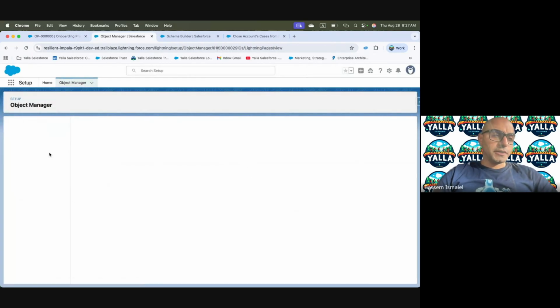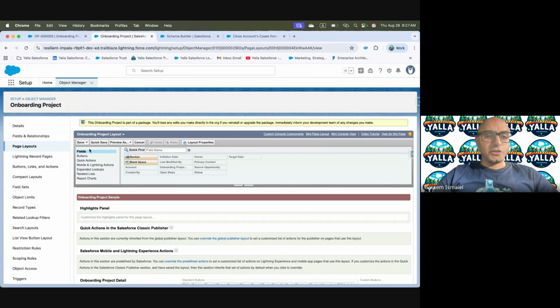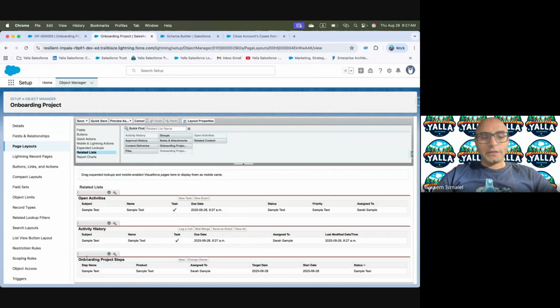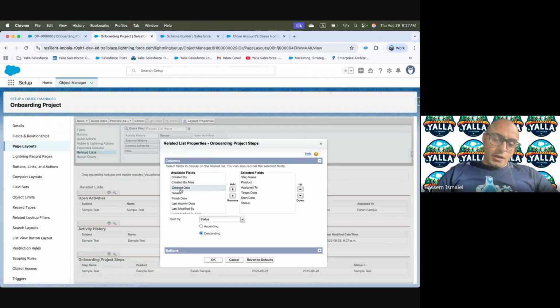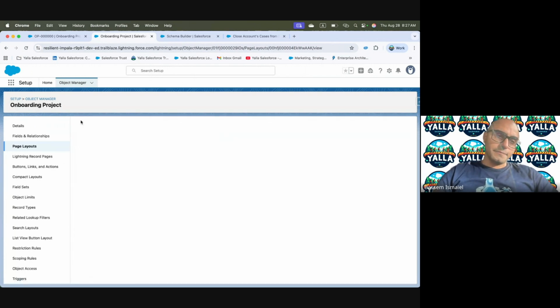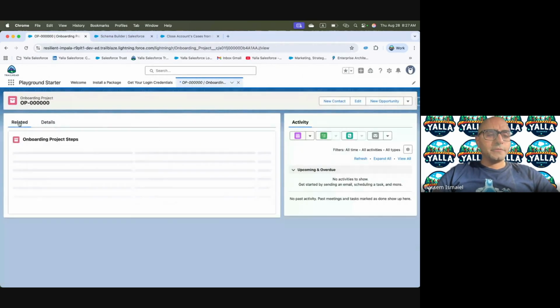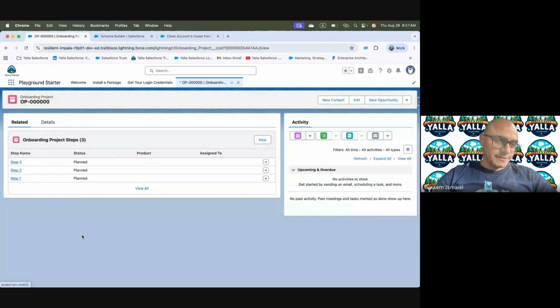I will go for the Lightning record page. Actually, we don't have a Lightning page, so I'll go for the page layout. And from the page layout, I will go for the related lists. I will find in here onboarding project steps. I'm looking for the status, already there, but let me get it up and hit save. Perfecto. All right, let's go back. Now we should have the status. All right, now we have 3 steps with the status.